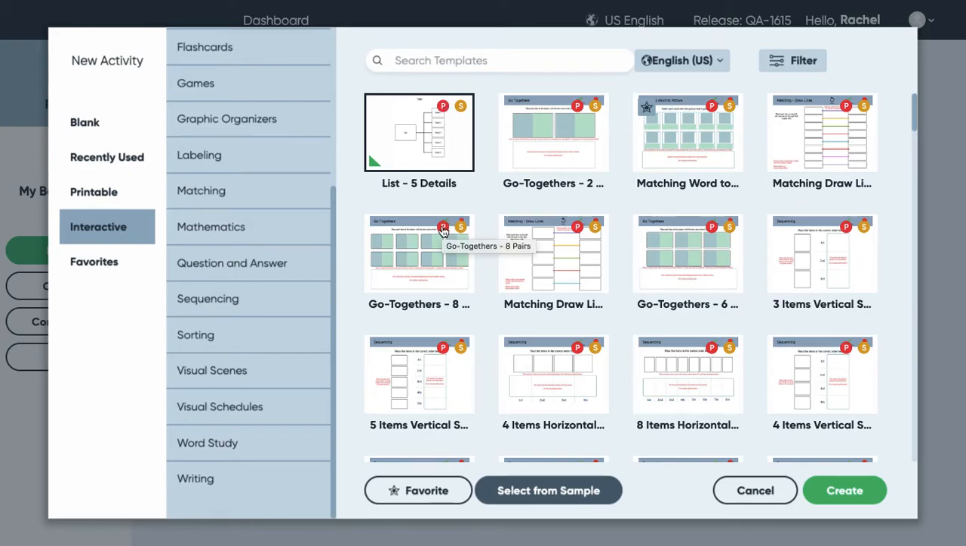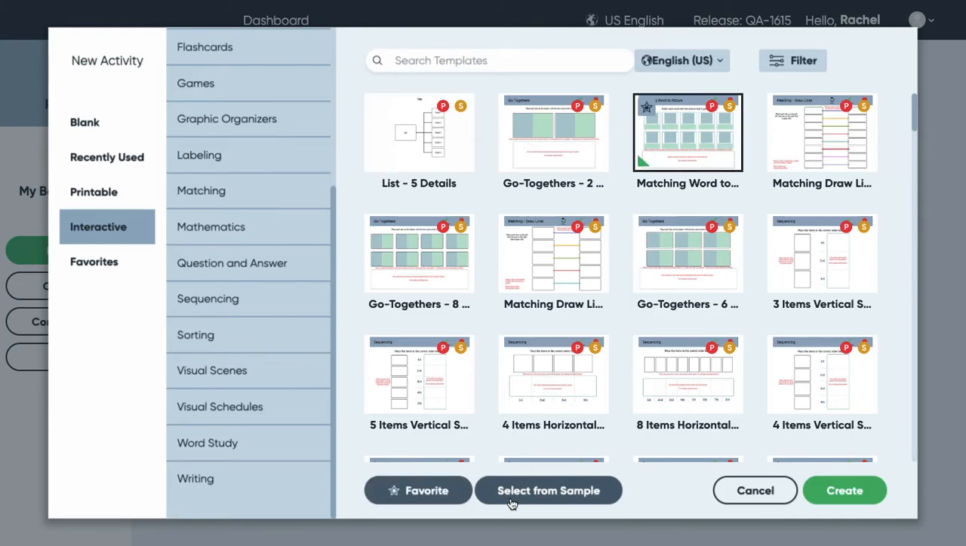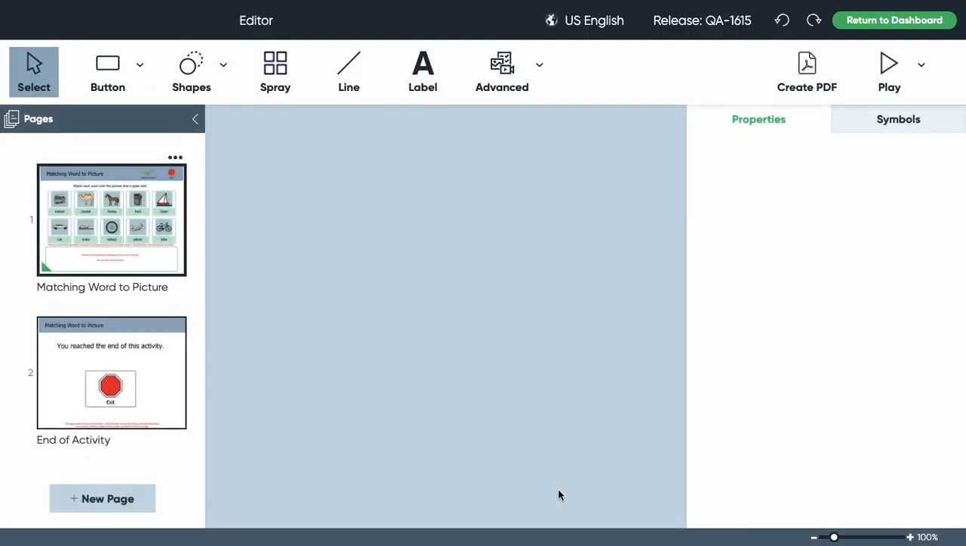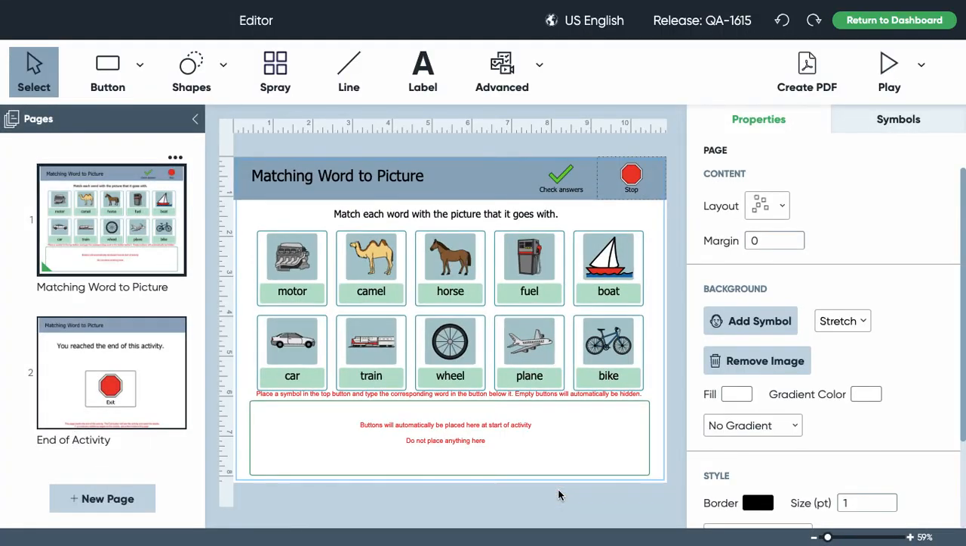That means that when your student does it, it'll collect data that you can find on the Boardmaker online component, and you'll be able to track student progress and use the data for IEP goals, progress reports, and all of those good things. The S stands for sample, because what you can do now is you can pick a particular activity and you can click the select from sample button. And now it's made you an activity with sample pictures.